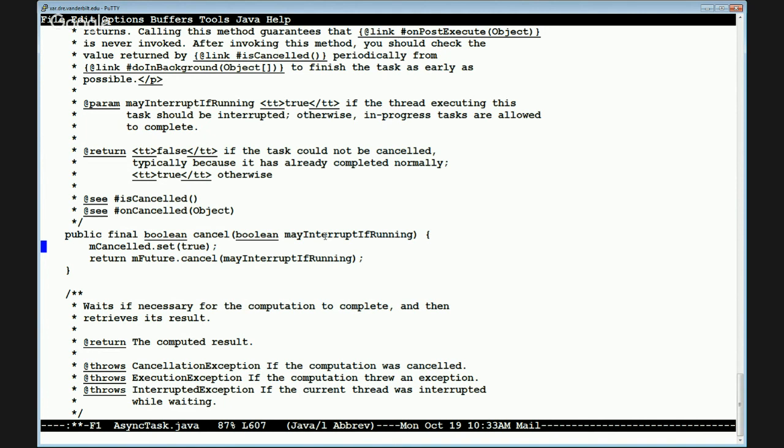So cancel is going to go ahead and set the canceled atomic Boolean to true. And then it's going to turn around and use the future to say, please cancel the operation if you're able to. Depending on whether you pass the mayInterruptIfRunning flag, that'll depend on how aggressively it tries to cancel things. Under the hood, calling cancel on a future will end up calling interrupt on the underlying thread. That's how it works under the hood.